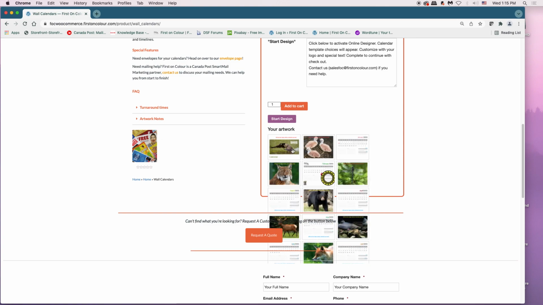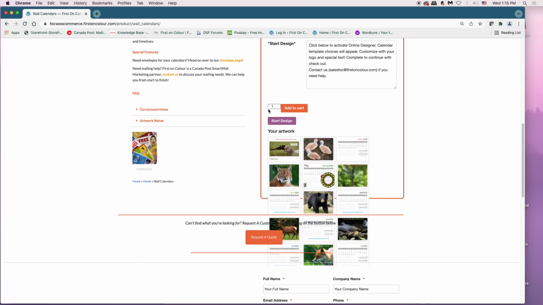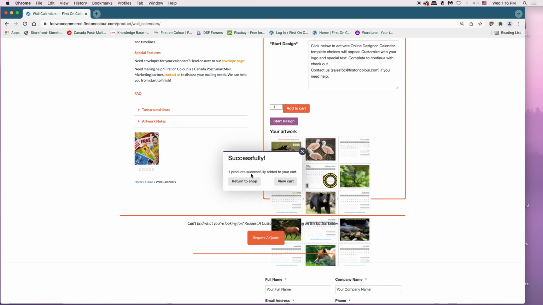Okay, so it's showing you what you ordered here. And again, if you decided I only want 5 or 9 or 15, you can change all that up here if you want before you place the order. And you'd hit add to cart. Then after it's added to the cart, you can go view cart. So just click on the view cart.